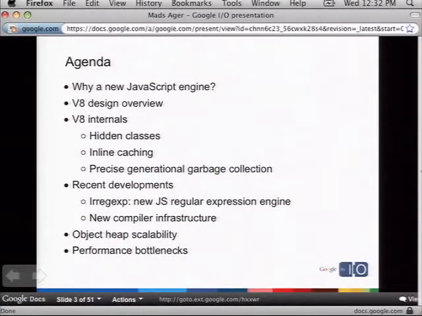So here's the agenda of the talk. The main part of the talk will be about the design goals and the overall goals that we had for V8, and the internals. So what did we actually do? What are the techniques that we used to make V8 fast? And that involves things like hidden classes, native code generation using inline caching, and precise generational garbage collection. So that will be the main part of the talk, where I explain these things.